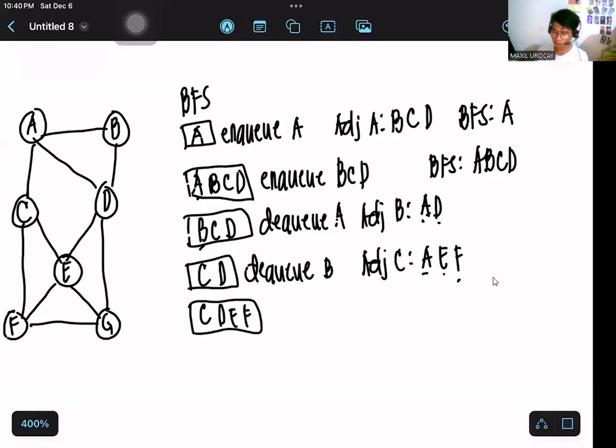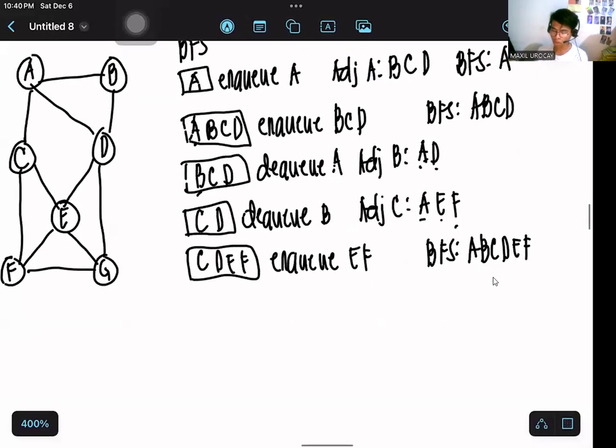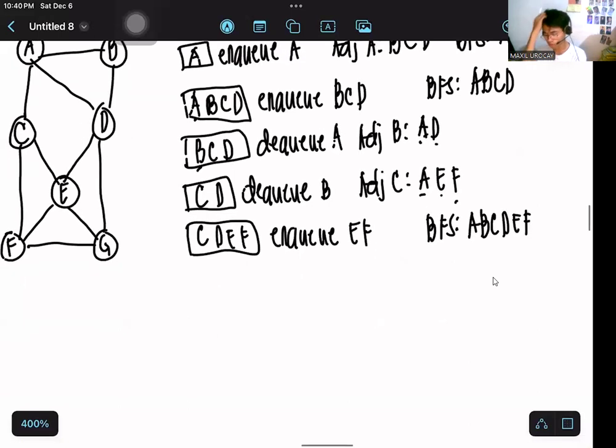So what is going to happen? You have to indicate here that you were able to enqueue E and F, and then put here your BFS update. It will become A, B, C, D, then E, F. Then afterwards, since we updated the BFS, you also have to dequeue the element C, so that you can visit the other element. So right now the front will be D, and we're able to dequeue C.